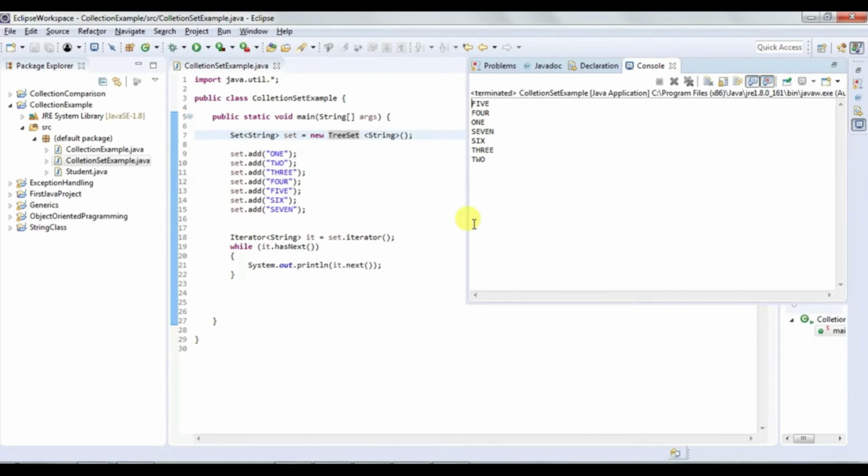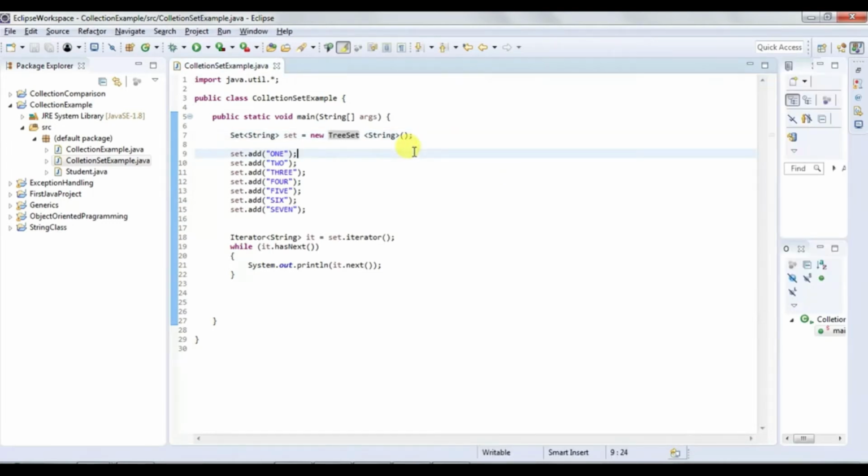Now we can see all the values are in default sorted order. In this case, it is alphabetical order. So this is the difference between hash set, tree set, and linked hash set. Hash set will not maintain insertion order, nor will it be in sorted order, whereas linked hash set will maintain insertion order but it will not be in sorted order, and tree set will not maintain insertion order but it will be in sorted order.